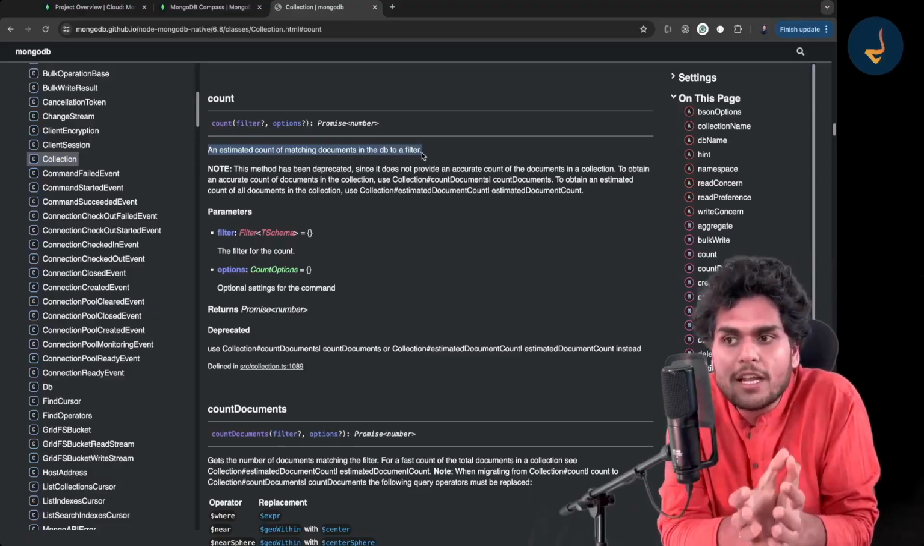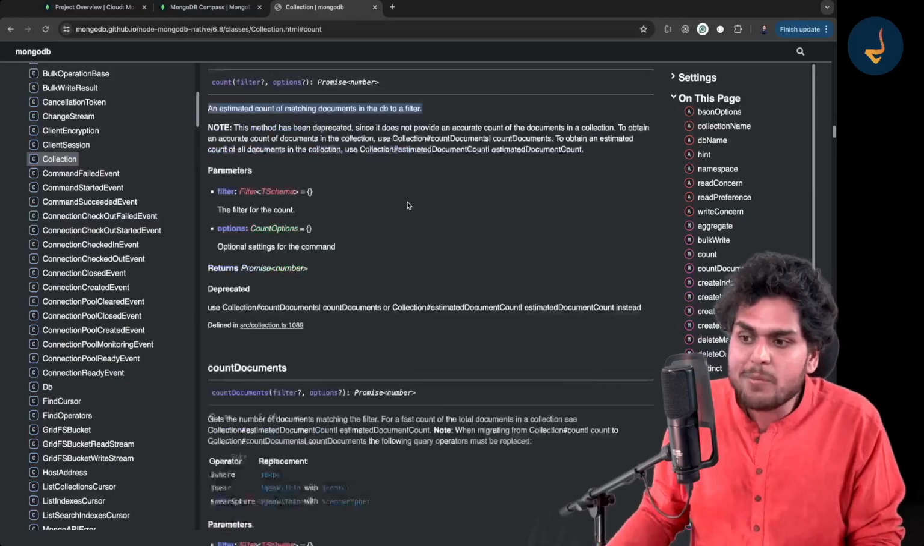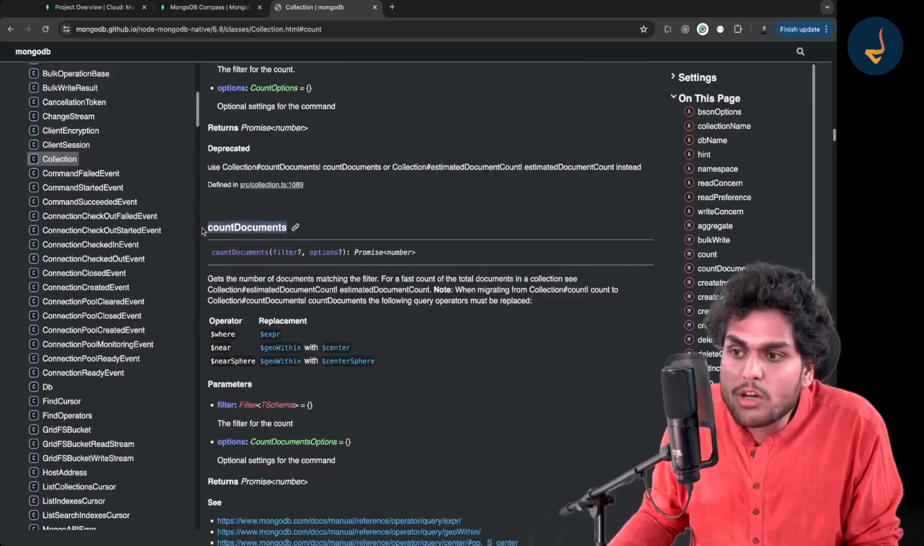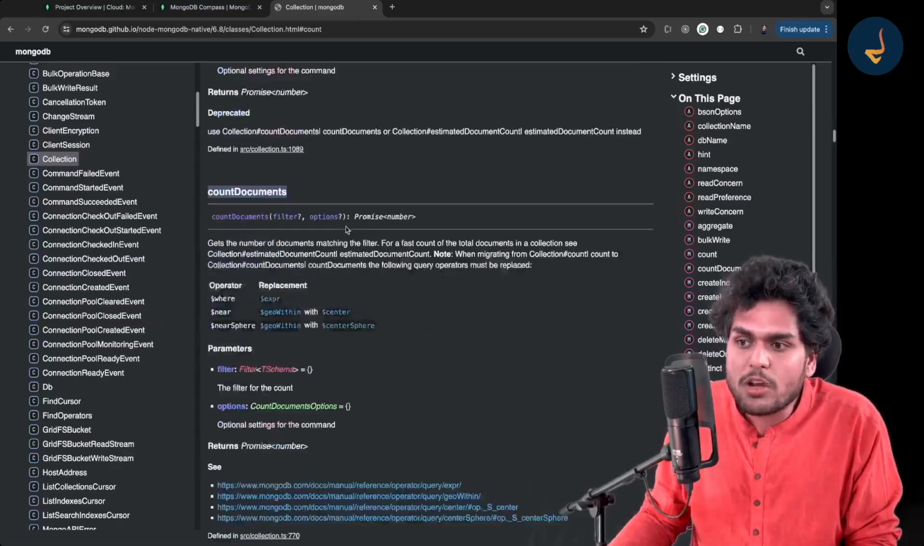Count the documents in your DB. How can I use it? Let me show you. See, there is one more function which is known as count documents. Shall I show you how to use all of it?